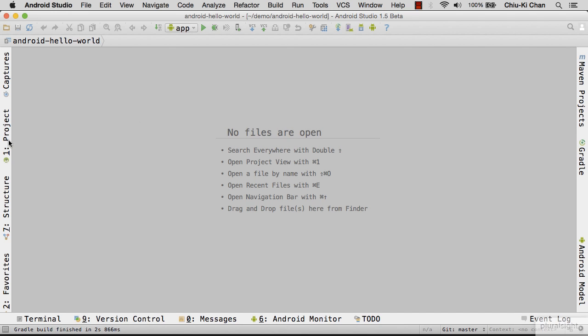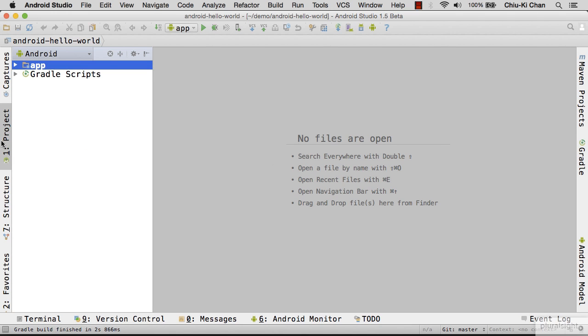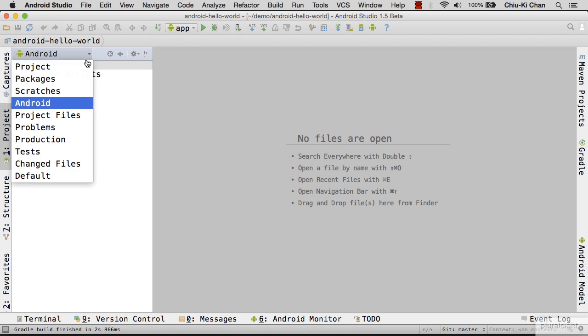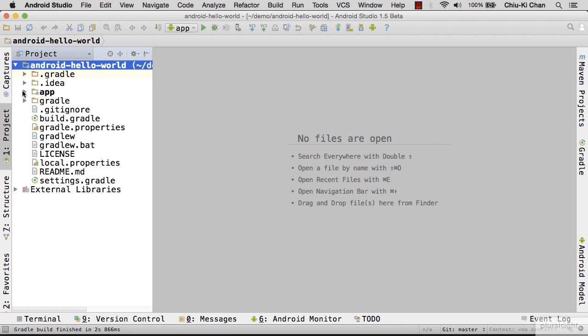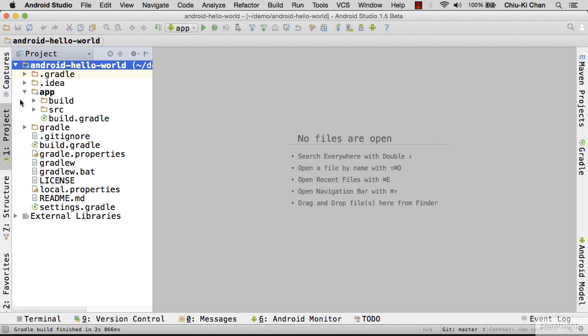After that, open the Project tab from the left and choose the Project Perspective. This will reflect your file with the same structure as on disk. We will look into the actual code later. First, let's get it running on the emulator.